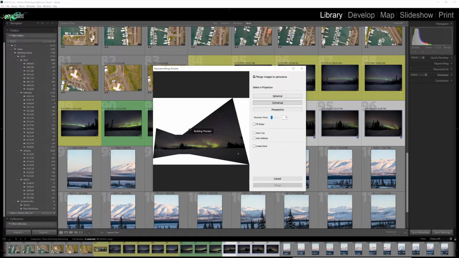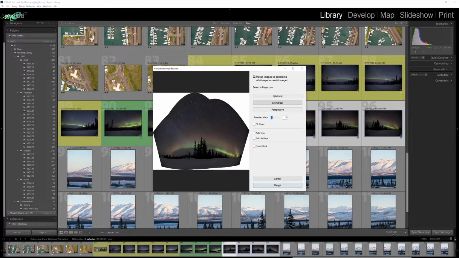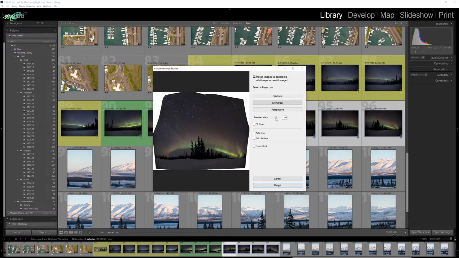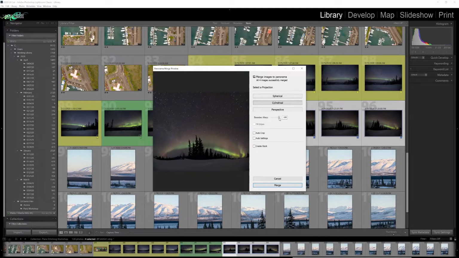You can see perspective does not work well in this situation. Okay, kind of looking a little funky there. So let's go ahead and do a boundary warp. We're going to bring that out a little bit, stretch things out, and it's actually looking pretty decent. Let's go ahead and bring it back just a touch. And I am going to auto crop, but then we're going to go into develop and we're going to crop this ourselves after the fact.